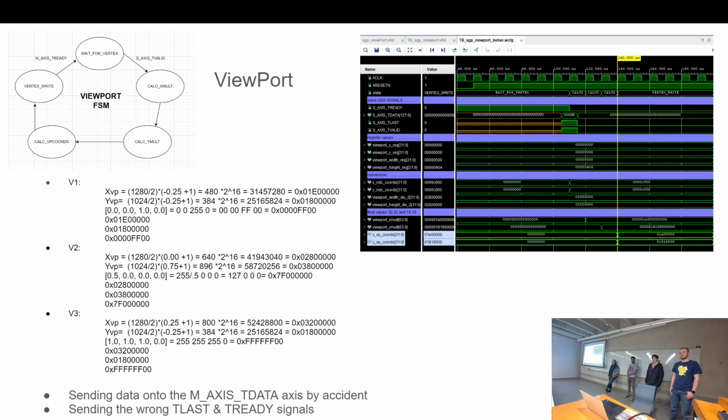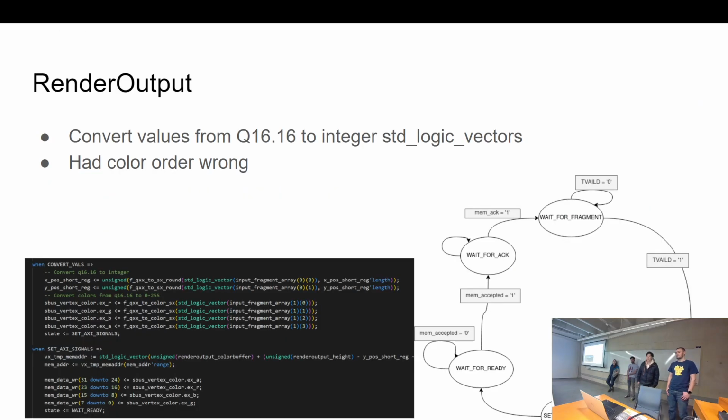It should have been a syntax or some other kind of error. It didn't throw any error when we wrote that in, so I thought it was fine. But then last night, we figured out that it's not getting any data at all. So we went back to the viewport, and then we checked for debug, and there was a lot of stuff wrong. I was also sending the wrong TLAST and TREADY signals down the line, so this held us up the most right here.